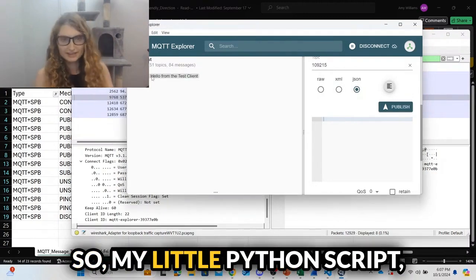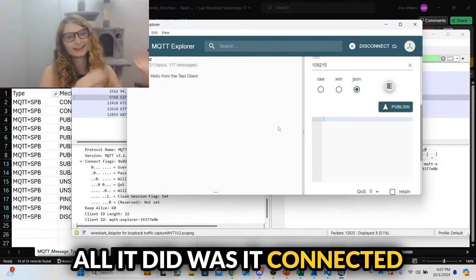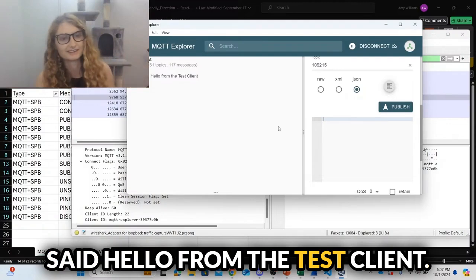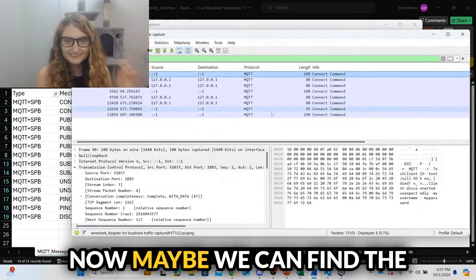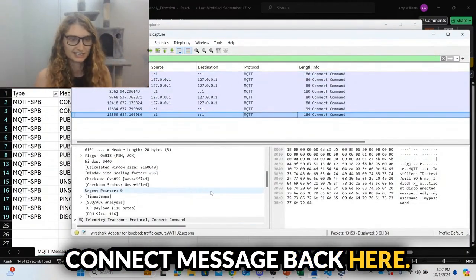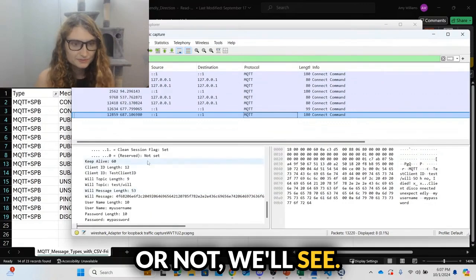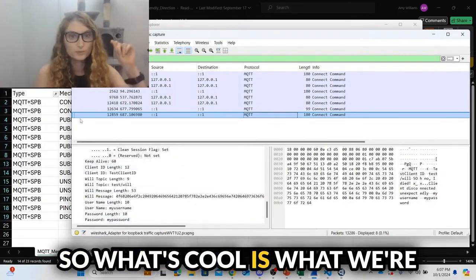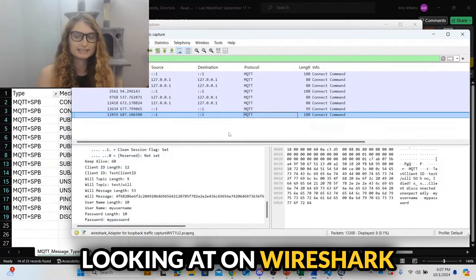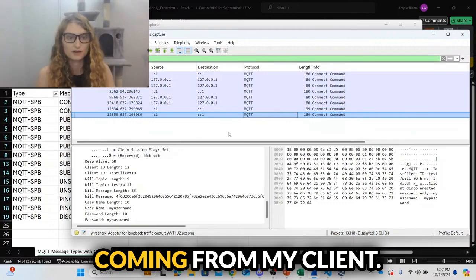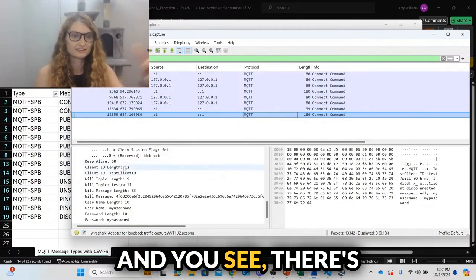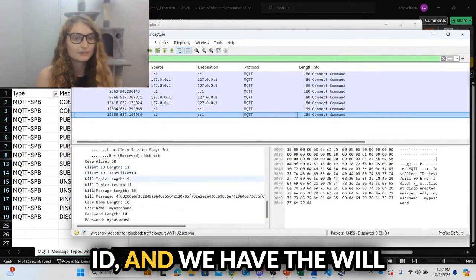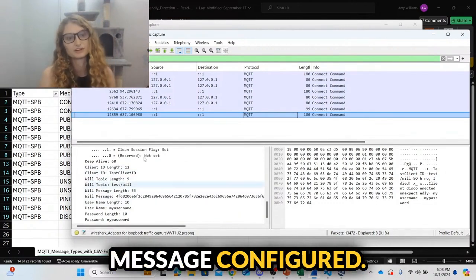So my little Python script, all it did was connect to the broker and then publish a message, and it said hello from the test client. That's lovely. Now maybe we can find the connect message back here or not. We'll see. Aha, yes. Okay. So what's cool is what we're looking at on Wireshark is that connect command coming from my client. And you see there's some stuff in here. In fact, we have the client ID and we have the will message configured.